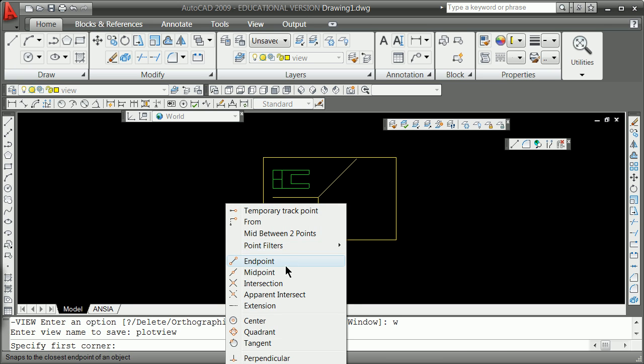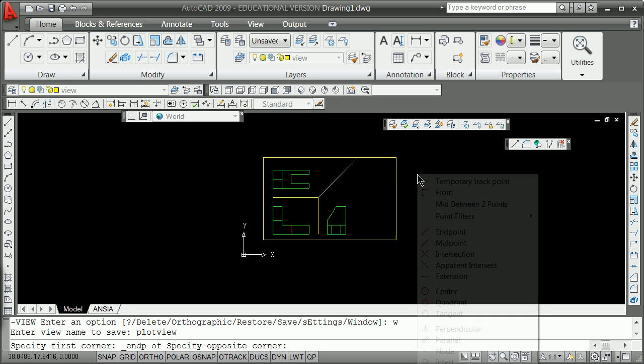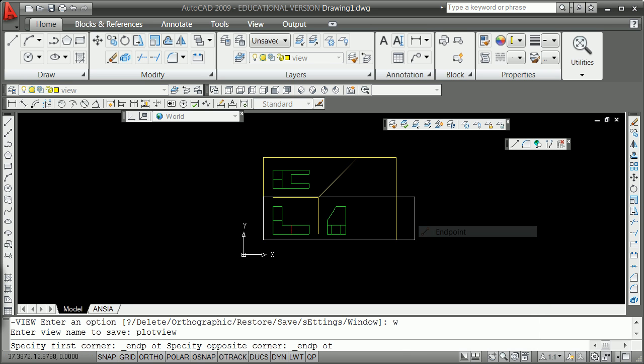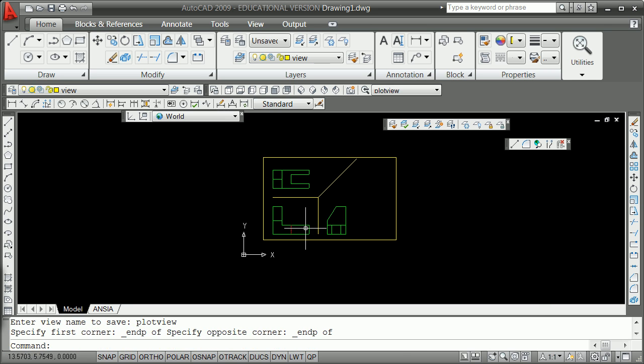That first corner is going to be the endpoint there. Second corner is the endpoint there. I want to point out that in this one, we didn't really use enough room here for the dimensions. So when you lay this out, you probably want to have the dimensions down first. I've got the view laid out.